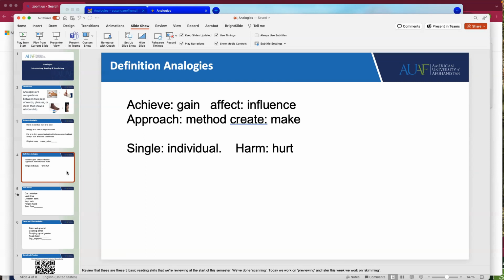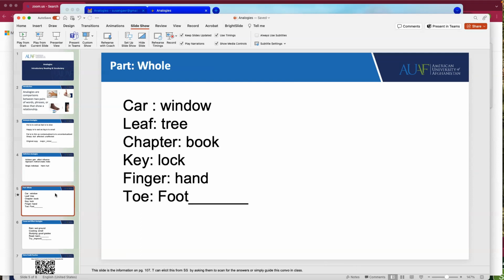So usually you'll be asked to add. You'll see single is to individual, and then you'll see harm is to, and a blank, and you put in the word hurt. So we're going to try one of these later.